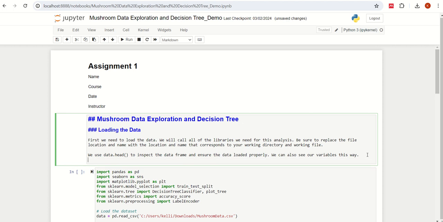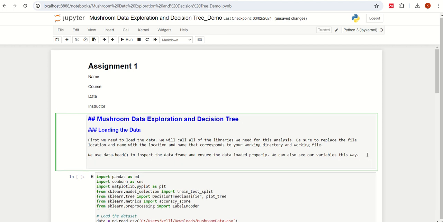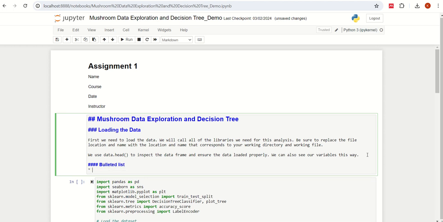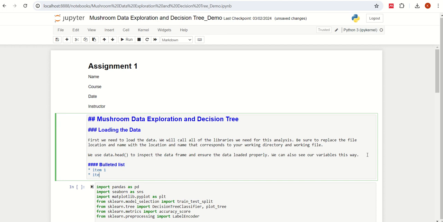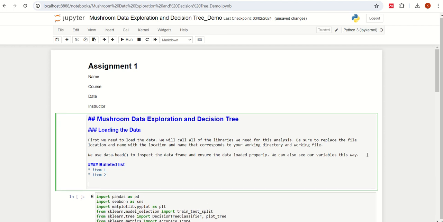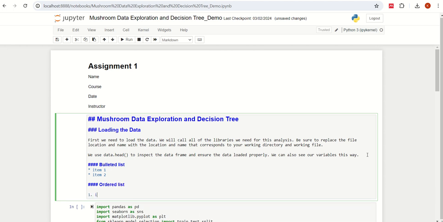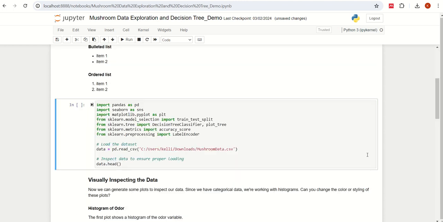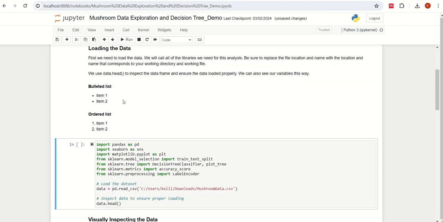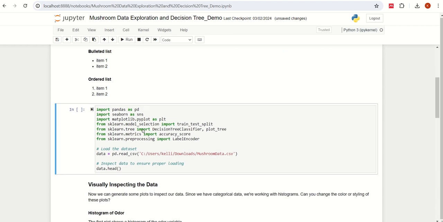If we want to do some lists, here's a level 4 heading. We can do a bulleted list, use an asterisk and a space. If we want to do an ordered list, that's pretty straightforward. So if I hit Shift Enter now, I can see my bulleted list and my ordered list.